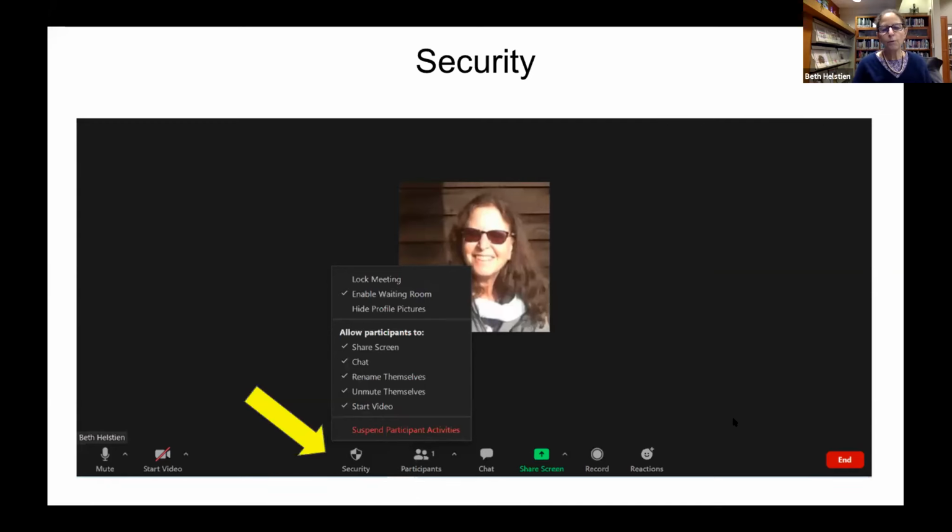You can hide profile pictures if you wanted to. I don't know why one would want to do that. And the meeting that I set up did allow all the participants to share a screen. You don't need to do that, again depending on what kind of meeting you're having. So if you're having a family meeting where you want to see photos, you definitely want people to share screens. In a certain kind of classroom situation, you might not want people to do private chatting. You may or may not want people to rename themselves or unmute themselves or something like that.